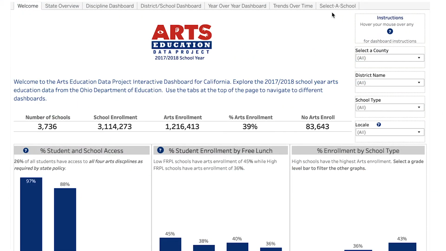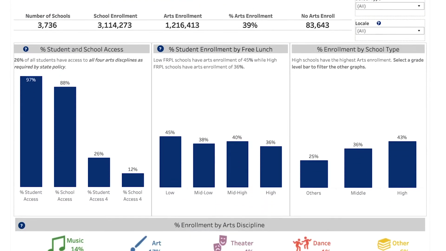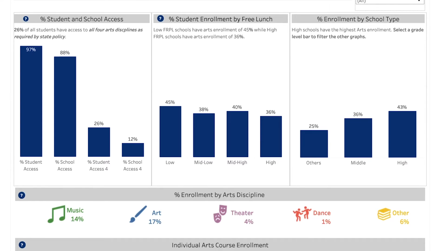On the landing page, you will find the numbers across the state for middle and high schools. You can see that only 39% of California students are participating in the arts. Another key number is this one, which shows the number of students in the state who have no access to the arts because their school doesn't offer any arts classes at all. The next row on this page gives you more information about access to the arts. And by rolling your cursor over each element, it will tell you exactly what you're looking at.